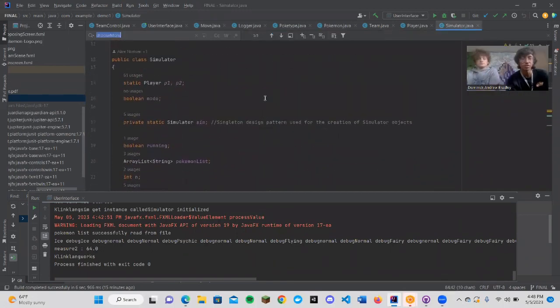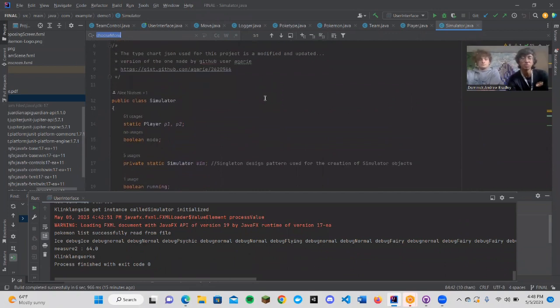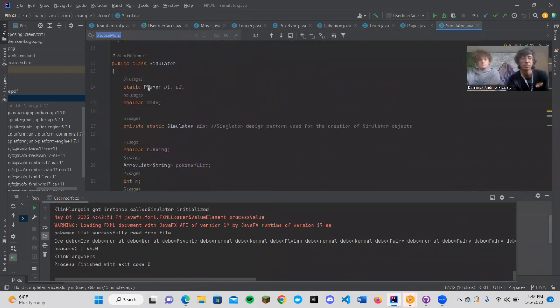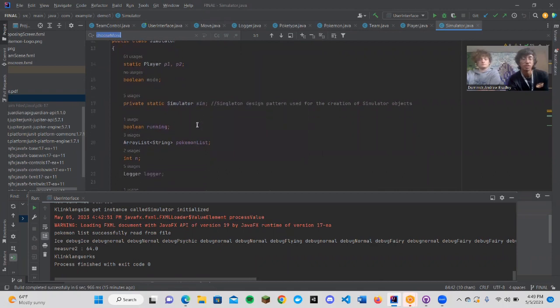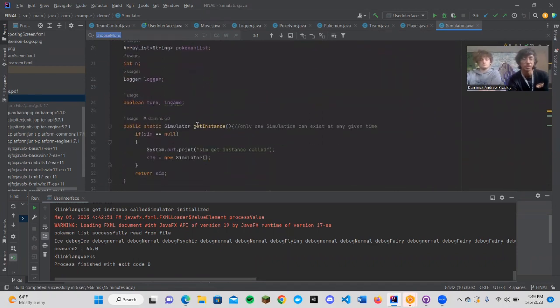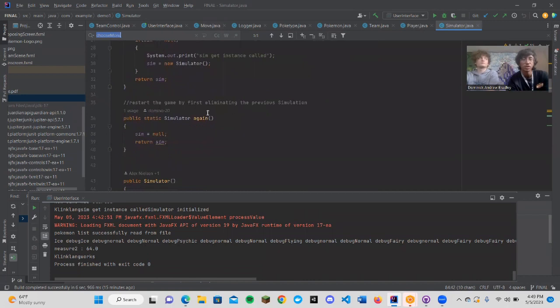Pretty much every file that we talked about contributes to this class. We got our player objects, which player one is the user, player two is the CPU, our singleton constructor for simulator, and our Git instance for it. This pretty much allows for only one simulator or simulation to be running at once, so we're not having multiple games or teams getting shuffled around. Just keeps everything pretty simple.